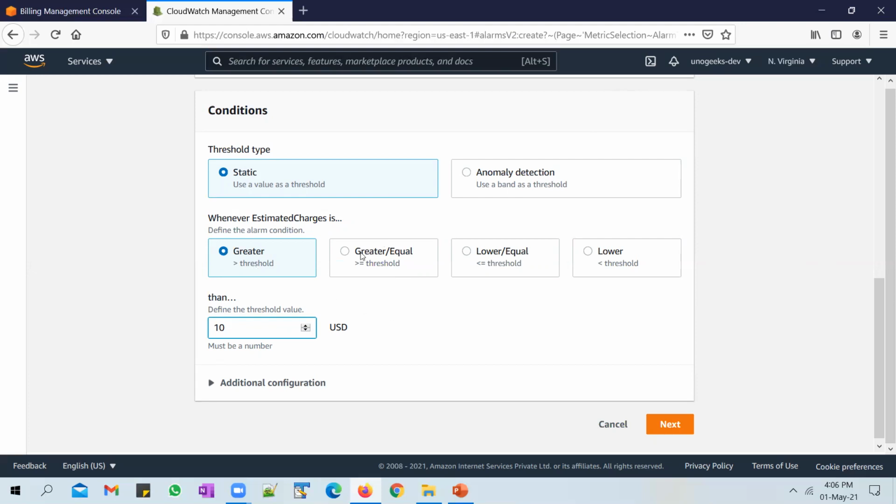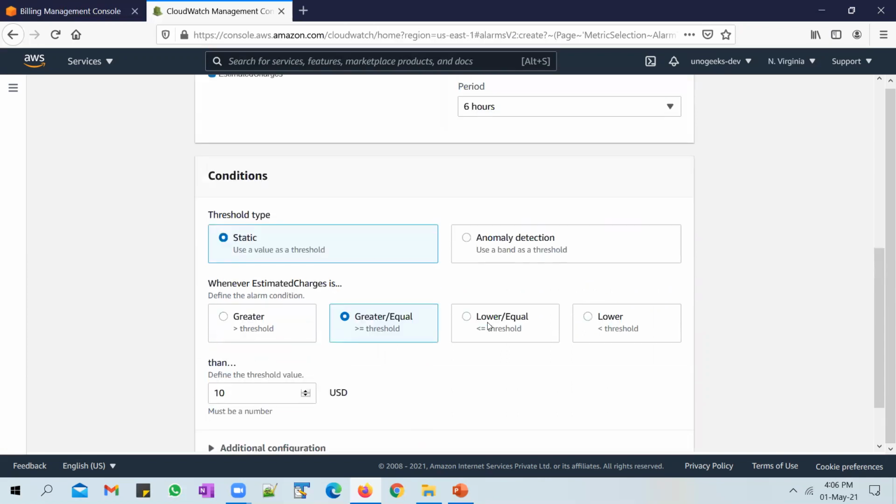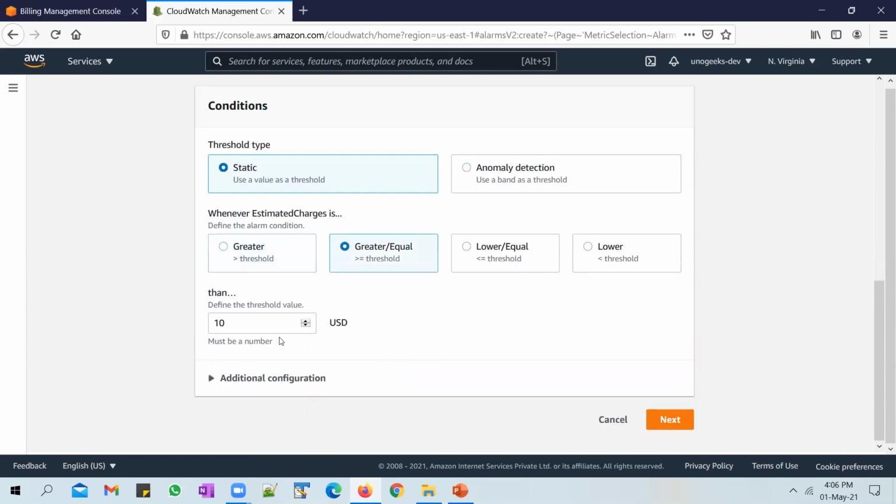You could say greater than or greater than or equal to. Both will be fine. And then you can set up an additional configuration if you want, like how you want the alarm to behave if there is not enough data available. But that's okay. Let's not get into it at this point. It'll add to the confusion. All you have to do is, yes, you've entered 10 USD as a static threshold.